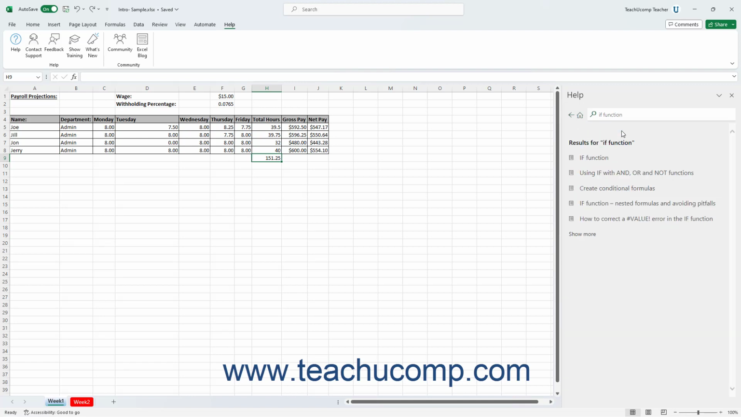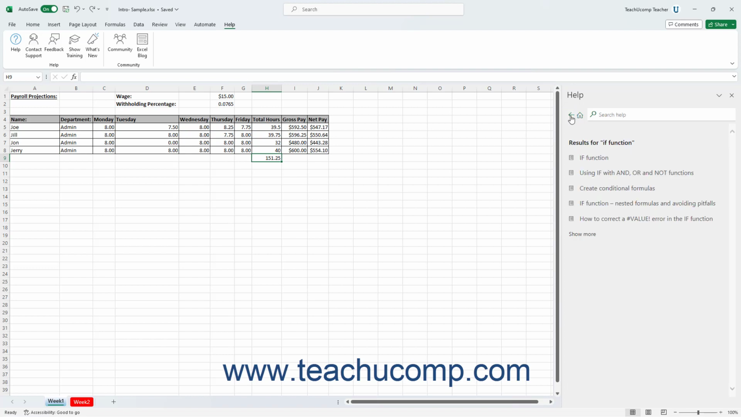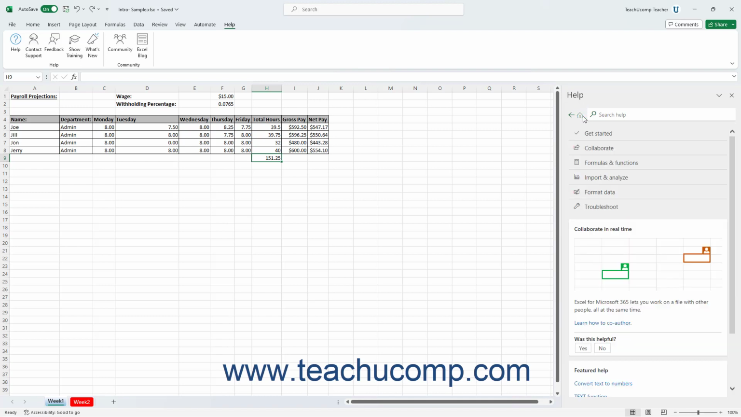The help files related to the term you typed or selected then appear in a list of links in the Help pane. To open the associated help page within the Help pane, click the desired link. To return to the previous help page in the Help pane, click the Back button, which looks like a left-pointing arrow towards the upper left corner of the Help pane. To show the main page of the Help pane again, click the Home button to the right of the Back button. To close the Help pane when you are finished using it, click the X button in the pane's upper right corner.